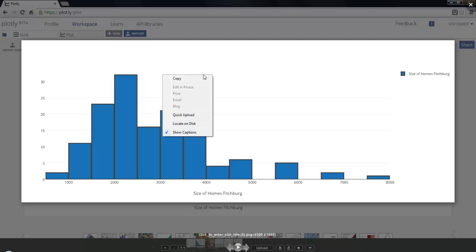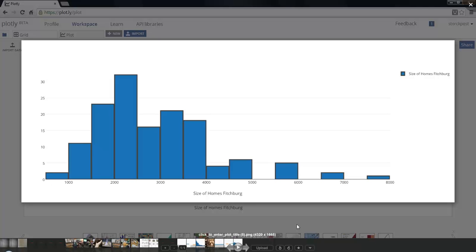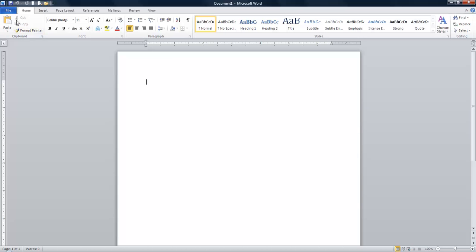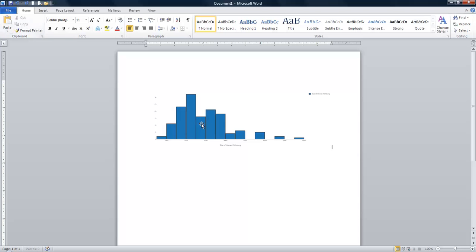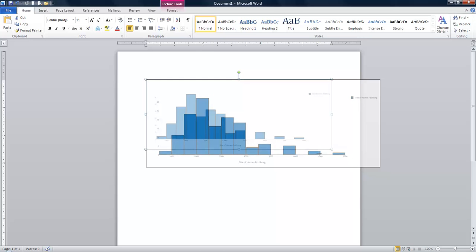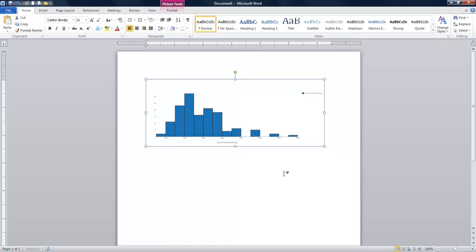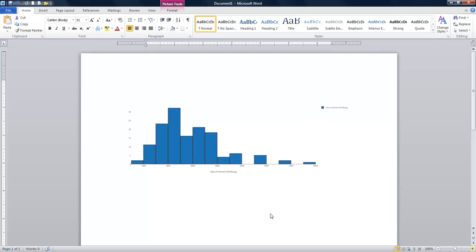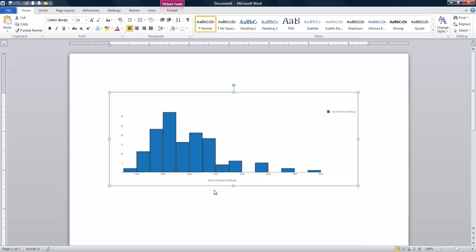and by right-clicking I can copy, go to a Word document, and paste it, and then figure out what size I need to make it. But now it's a Word document that I can hand in for my homework. So I hope this helps you see how to use Plotly to create histograms. One thing I should mention is that Plotly needs to use Google Chrome. It does not like Internet Explorer at all.